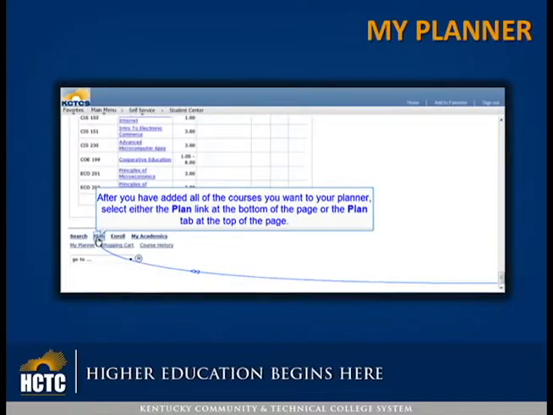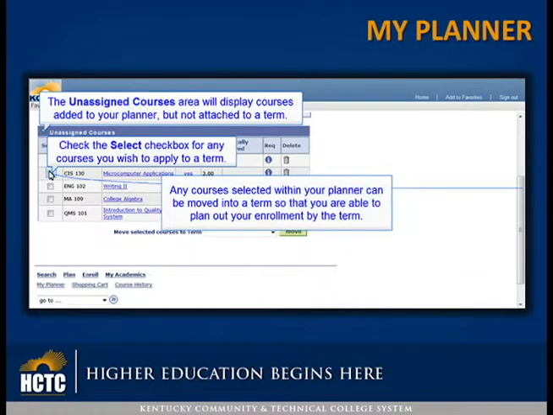After you have added all of the courses you want to your planner, select either the Plan link at the bottom of the page or the Plan tab at the top of the page. The unassigned courses area will display courses assigned to your planner but not attached to a term. Check the Select checkbox for any courses you wish to apply to a term. Any courses selected within your planner can be moved into a term so that you are able to plan out your enrollment by the term.